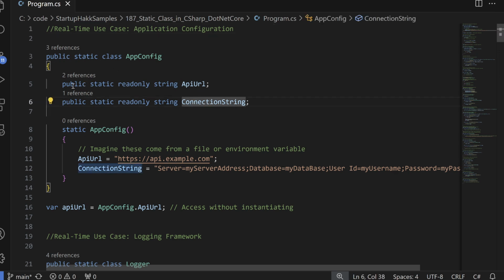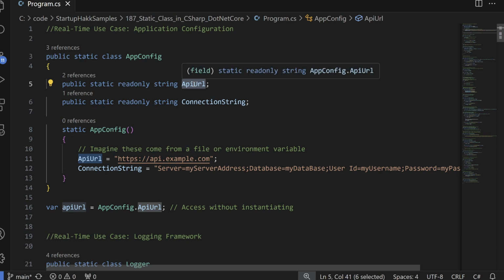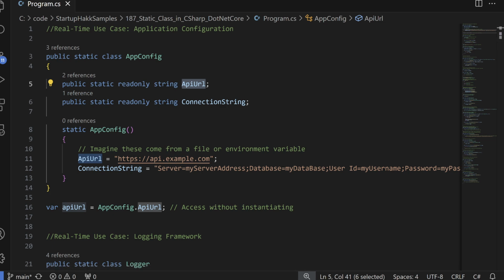Now we can see that in this case, we have a public static readonly string, API URL, and we created a whole public class called app_config. This is something you would pretty frequently do because an app_config class is something you may use on every single app. You can have your API URL, you can have connection strings, and then you can set some static configs in the constructor. You can imagine some of these might come from a file or an environment variable. But then you can access them later in other places in the code without instantiating the whole thing. So this static class becomes a great way to group some of these things.